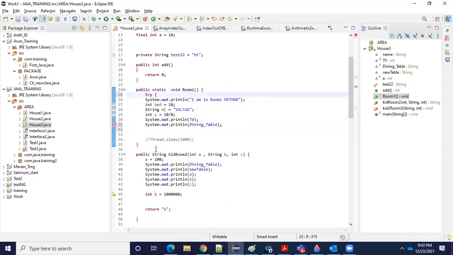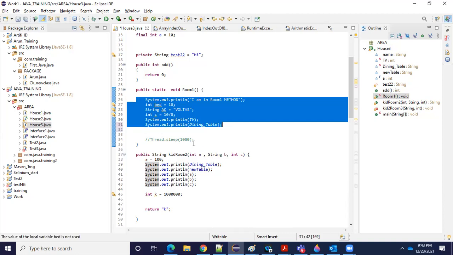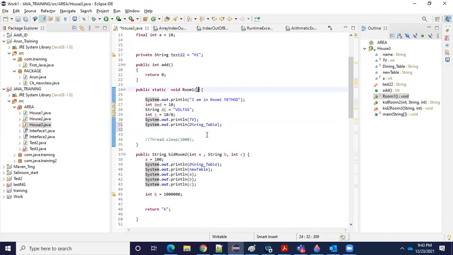Now we are going to look into another process. If I did not write the try and catch block here, I know I can write it, but I don't want to write it. But whatever exception is raised in these lines, I need to handle it. For that, we have a second type of handling the exception, which is throws exception.